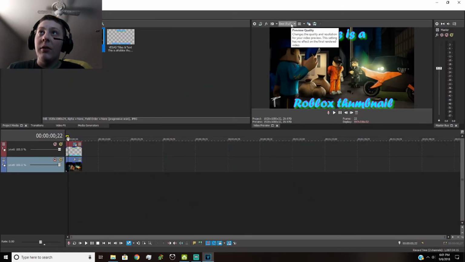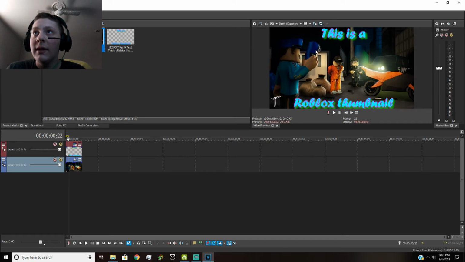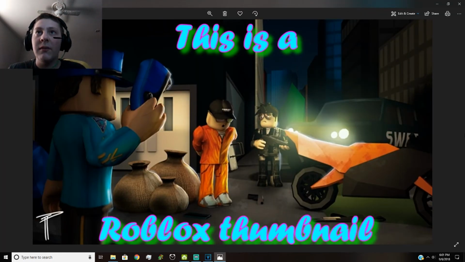And I should say, keep this on Best (Full) because whatever this is set on, that's how it's going to save it. So if you put it all the way to the lowest, if you have it at Draft (Quarter) and click on save, this is how it's going to look when you save it. So always keep it at Best (Full). And this is how it looks as the final result.